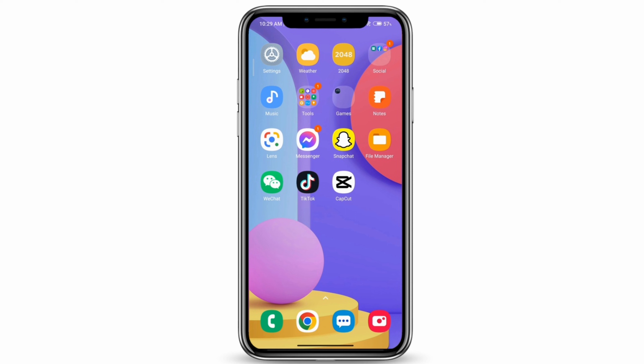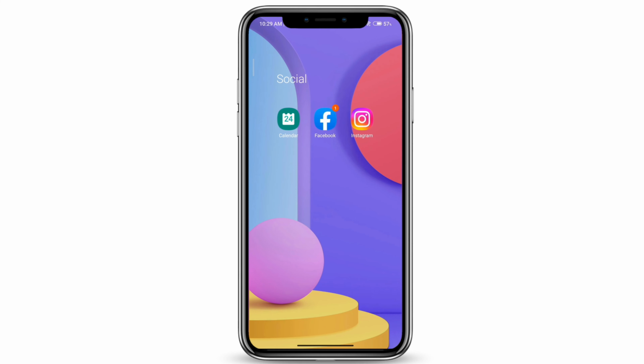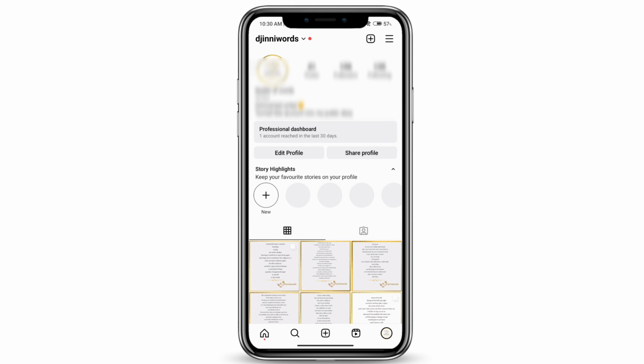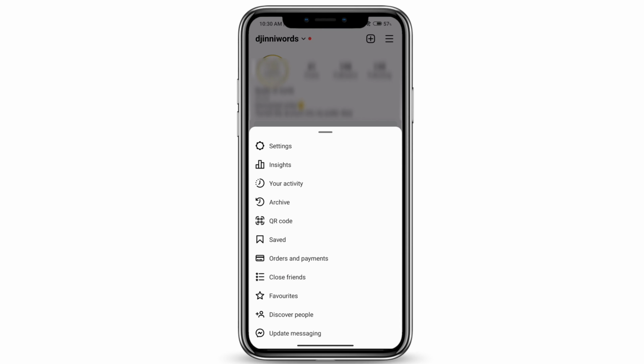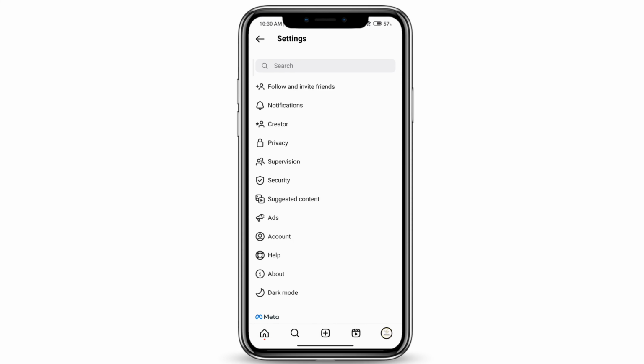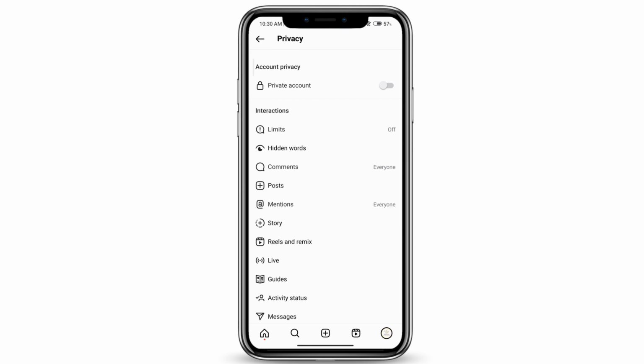Another method is also you can go ahead and open your Instagram. So go to your profile icon and then click on the three bars at the top right corner. So go ahead and click on settings. Now you'll see it says privacy right here. So click on privacy and make sure that your account is not a private account. So if this is highlighted green, go ahead and tap on it and it will turn gray as it is shown here.